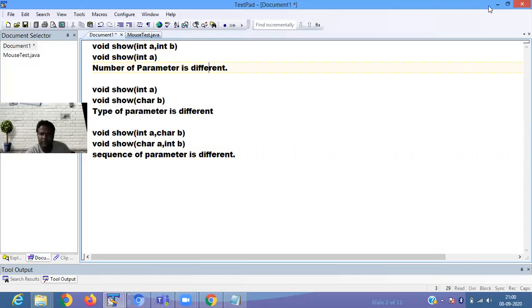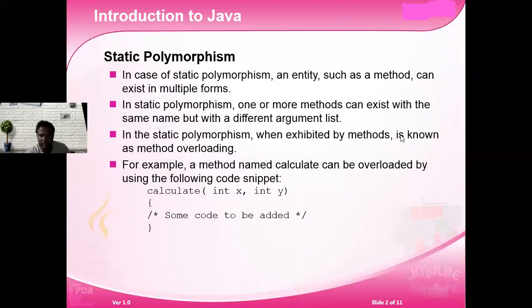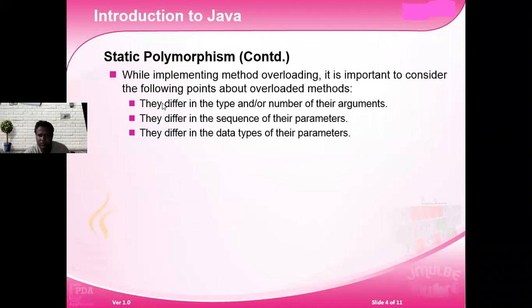While implementing a method, this concept is called method overloading. Differing in type or number of arguments, differing in the sequence of parameters, differing in the data type of the parameters: this is called static polymorphism.